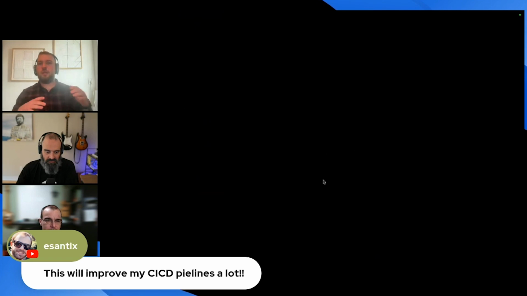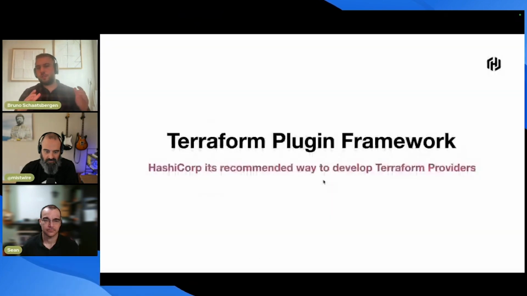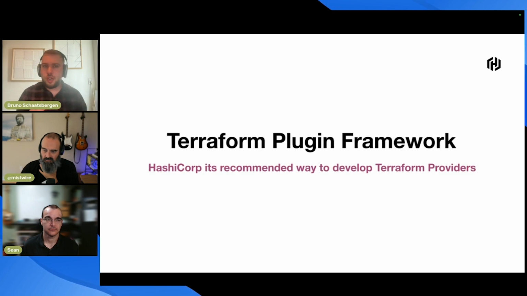So how do you go about building these provider-defined functions? Well, HashiCorp's recommended way to develop new Terraform providers is the Terraform plugin framework. It is the successor of the Terraform provider SDK v2. And the Terraform plugin framework, like it says, is a very pluggable framework with different packages for different things, packages for each type.